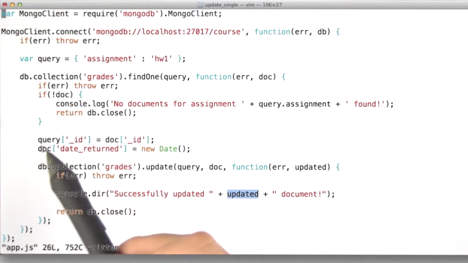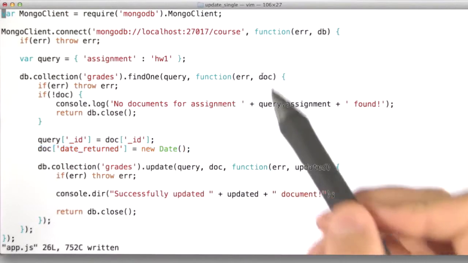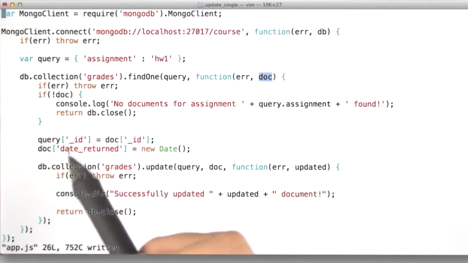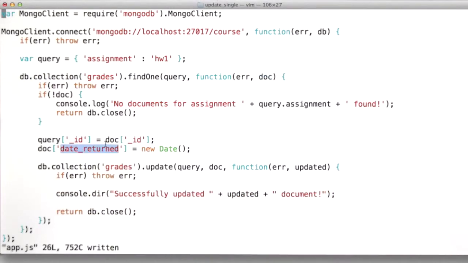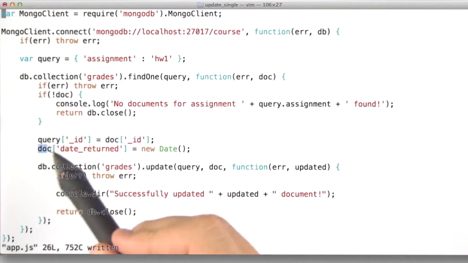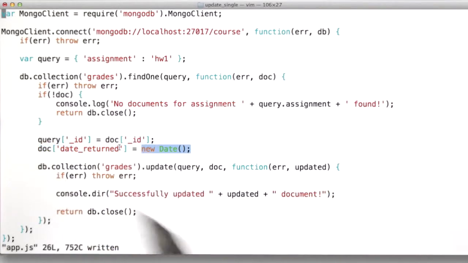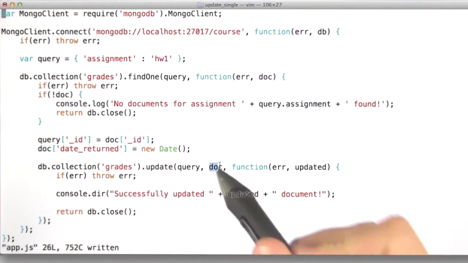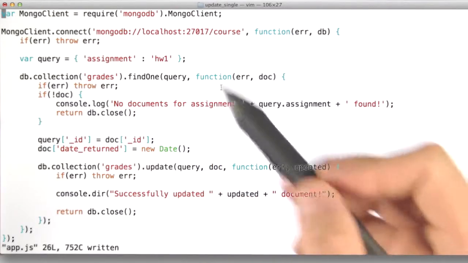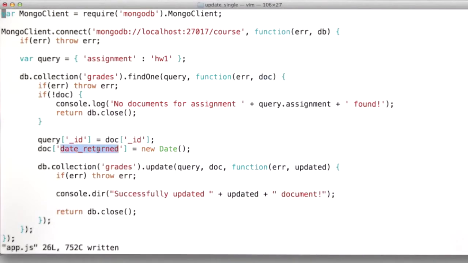So up here, this is where we actually are making the modification. So we get our document back, and down here we want to set the date returned. So this is just when we return the assignment to the student. So we set doc.date_returned equals new Date, all just in JavaScript, nothing MongoDB related here. And then down here, when we do the update, we pass the document as our replacement. So it's actually going to be the same document we got from the find one, plus the date returned.